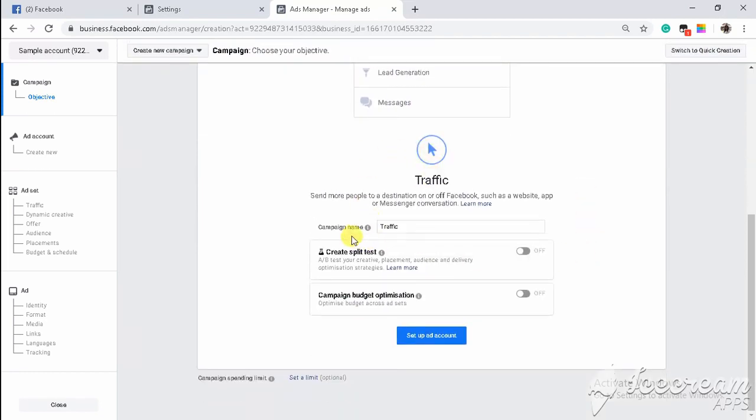So now we've selected traffic as our campaign objective. Okay, we're going to name our campaign. We're naming it "the tutorial."